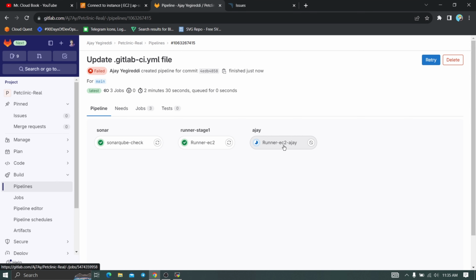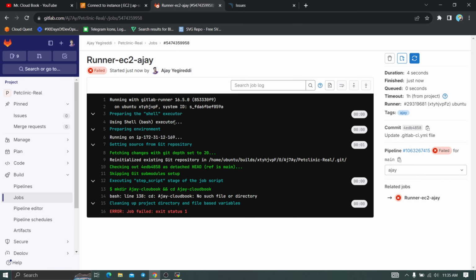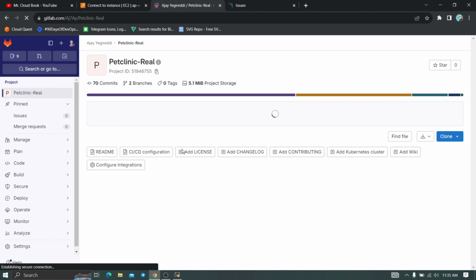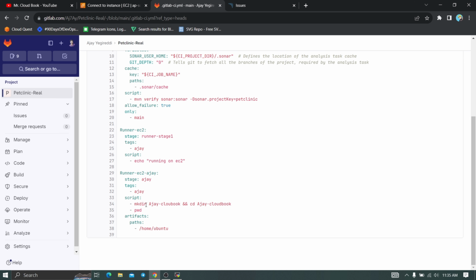If you come back here, you can see runner EC2 failed because of the mkdir. In bin slash, there is a no such file or directory error. The directory was not created, that's why it's throwing the error. You can see the cd to cloudbook, no such file or directory. Let's come back to the pipeline, and meanwhile we will add the parallel stages also. Go to the GitLab CI yml, and you can see mkdir is not creating this directory.